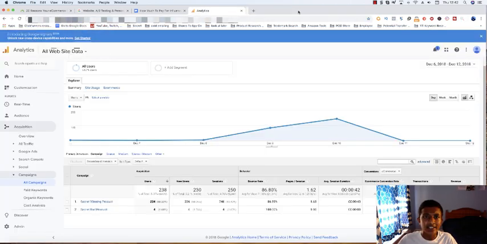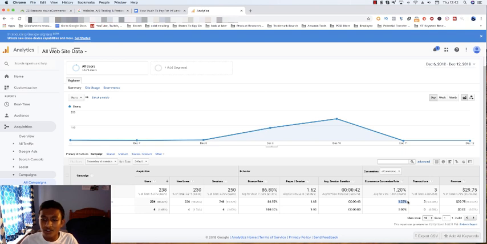But then what you want to do is, after you send traffic to the link, under all campaigns over here, you can see the exact results from the traffic you've sent to the link. So for example, this was through Instagram stories. You can see that I had 43% average stay for the visitors. I had a 1.22% conversion rate, which is quite bad for Instagram stories. I had 3 transactions from it, and the revenue, I don't think this is total, I think this is average order value, was $29.75.